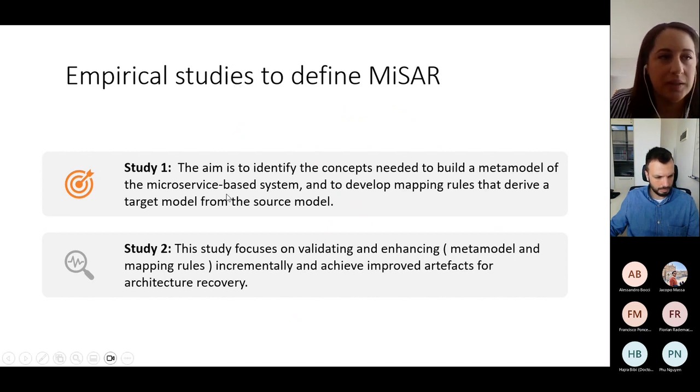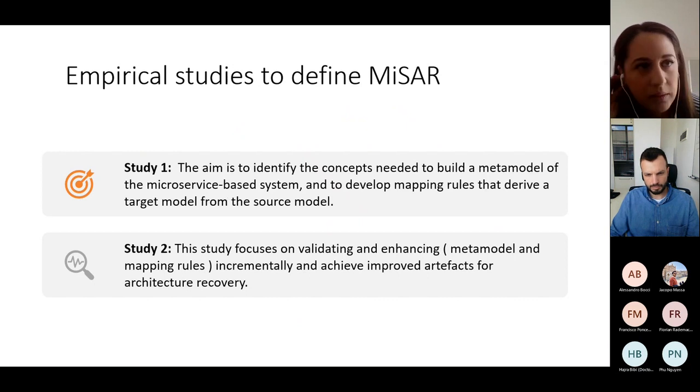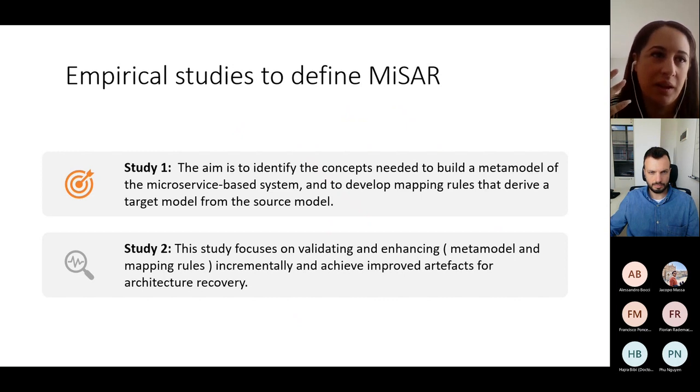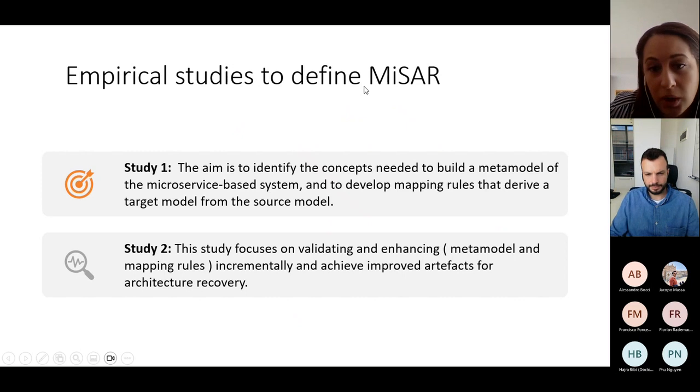So when we started defining MiSAR, you have to consider that we started in 2015, and it was when microservices were actually emerging. And we tried to do a literature review at the time to see if we could find some meta models that we could use and start with. But we didn't seem to find any meta models at that time. So we decided we should define these artifacts.